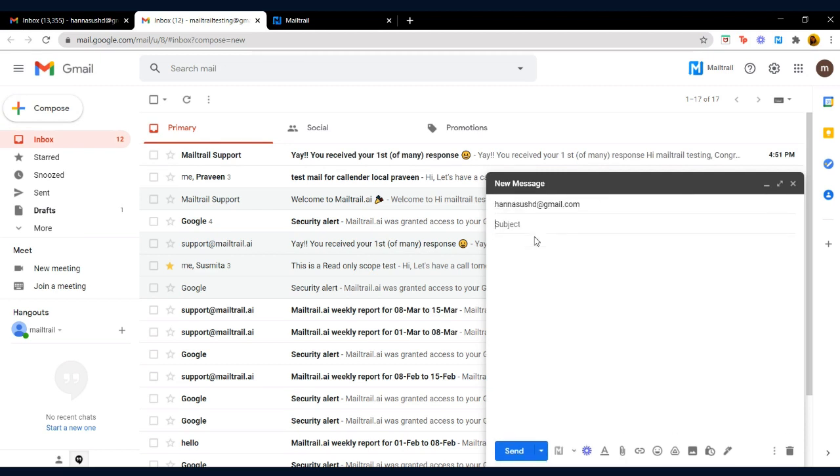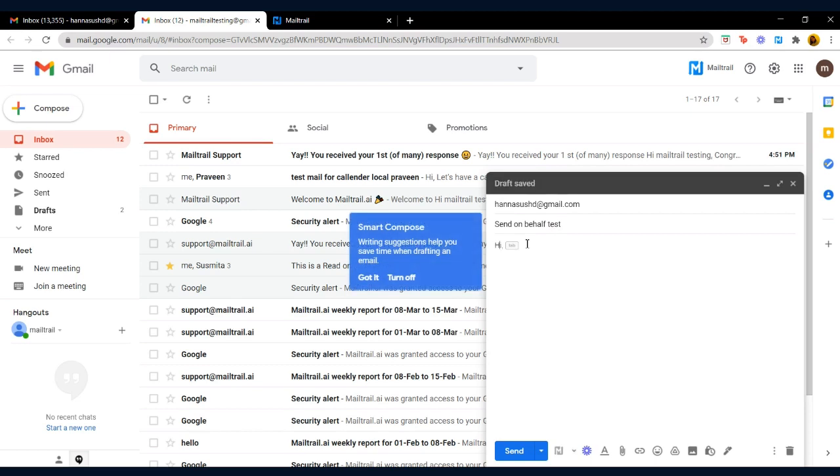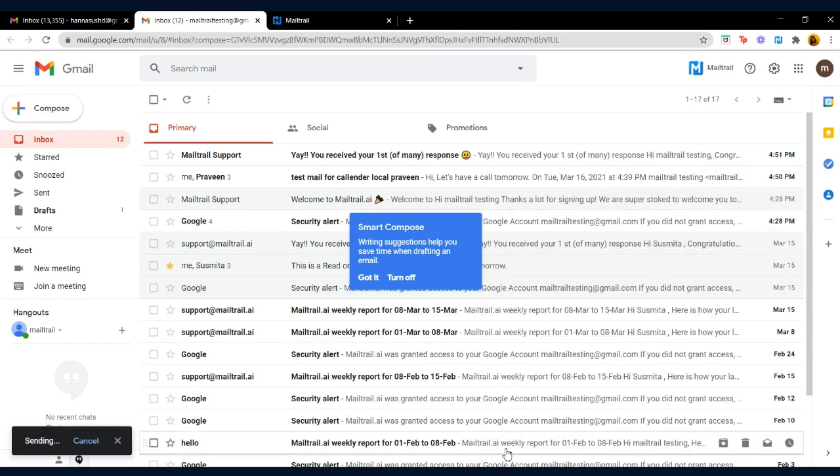Next, I will send one more email, again to my personal email ID, and I will write send on behalf test. This one also, hey, this is a test, thanks, Plus AI, I'll write like that. Here I'll again use this sequence and I'll send this.